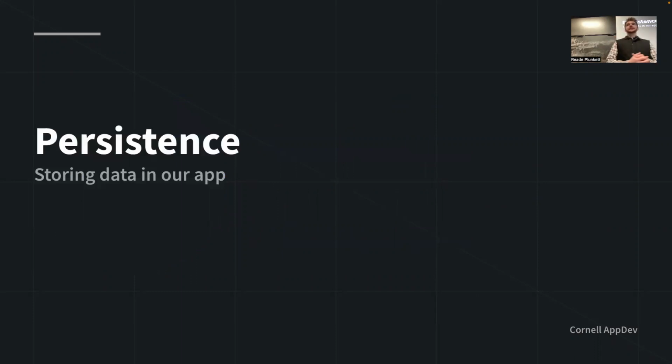So what is persistence? Essentially, this is the way we can store data in our app. I think you're all familiar with how we store data in variables. We can store strings and ints. We want to store data that actually persists across different launches of our app. So if I make a variable and then I can open the app again, it'll still be there. Persistence tackles how to do that.